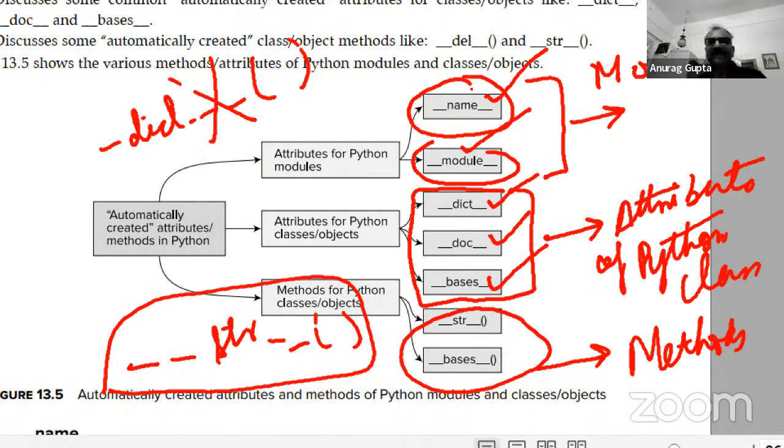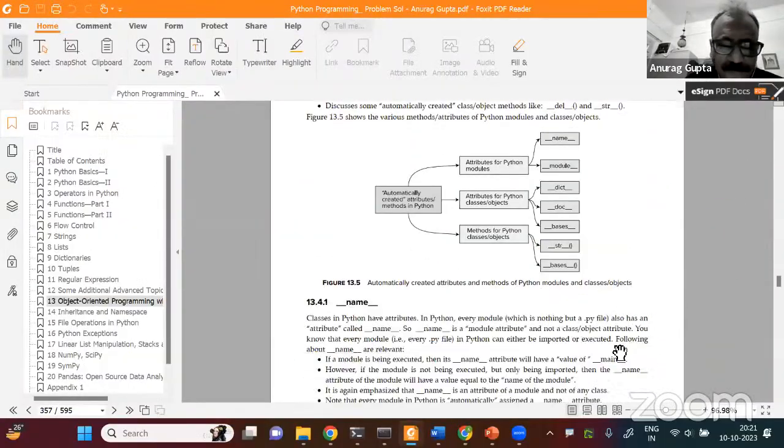Any function which is defined outside a class is called a function, and a function which is defined inside a class is generally called a method. You can call it a class function also, but it's better to call it a method. So these are the two methods. So these are the things I'll be covering in this session right now.